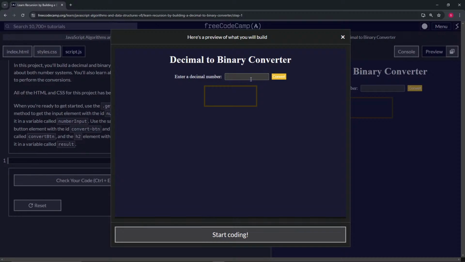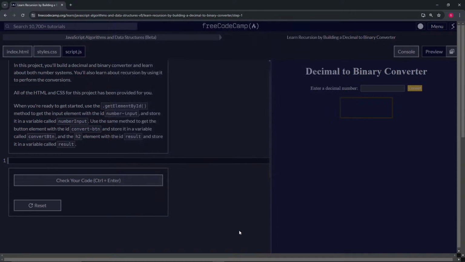Here's step 1. Let's look at this thing. So yeah, if we put in some numbers and convert it, it'll turn it into binary just like that. If we put in some negative numbers, convert it, okay, so it doesn't do negative numbers, but at least it does positive numbers, right? So let's start coding.